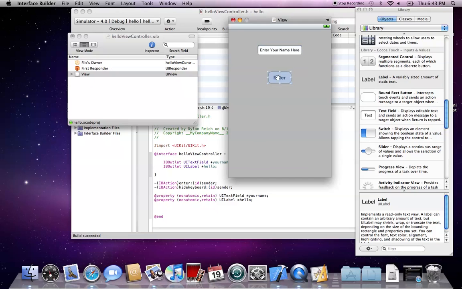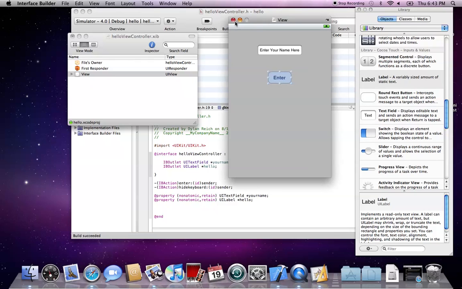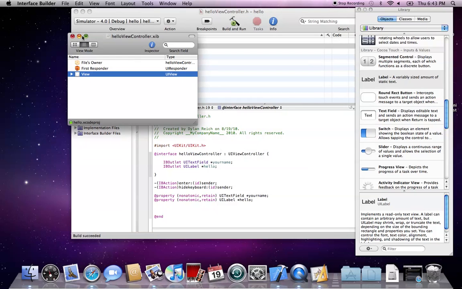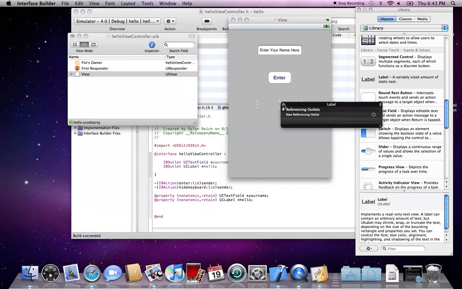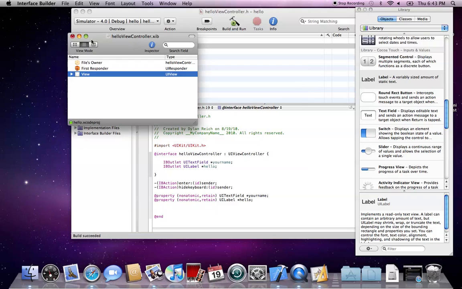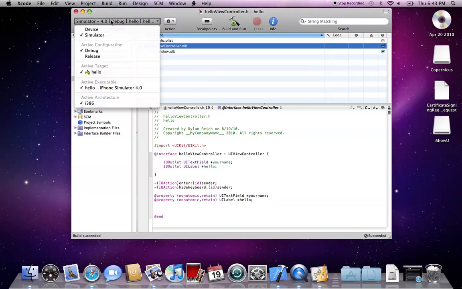And now here on the button, we will have Touch Up Inside. That means if they push the button, send that to File's Owner, enter. That was the enter action. So now we can close that out. Whoops, sorry, I forgot one more thing. Right here we have our label, referencing outlet, File's Owner. We called that hello. Now we can close this, close that, close this. Don't forget to save. And we have this hooked up to our simulator right here.